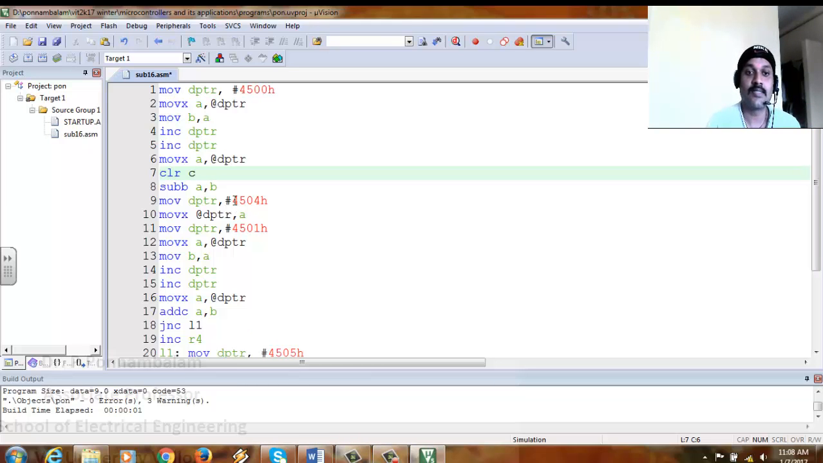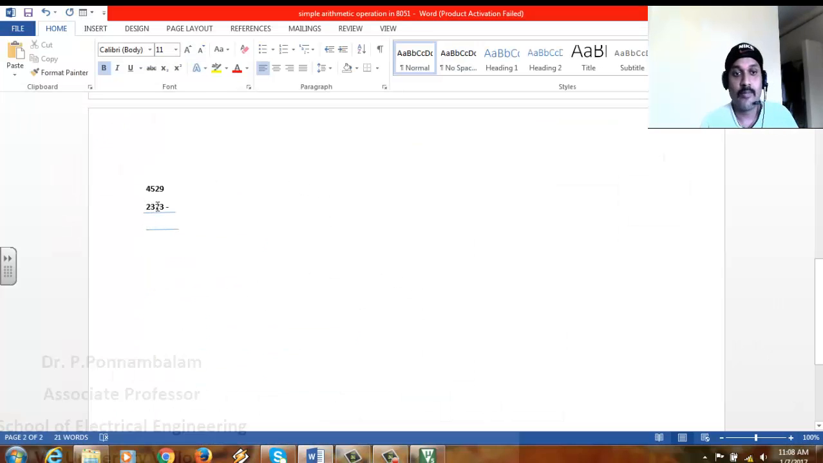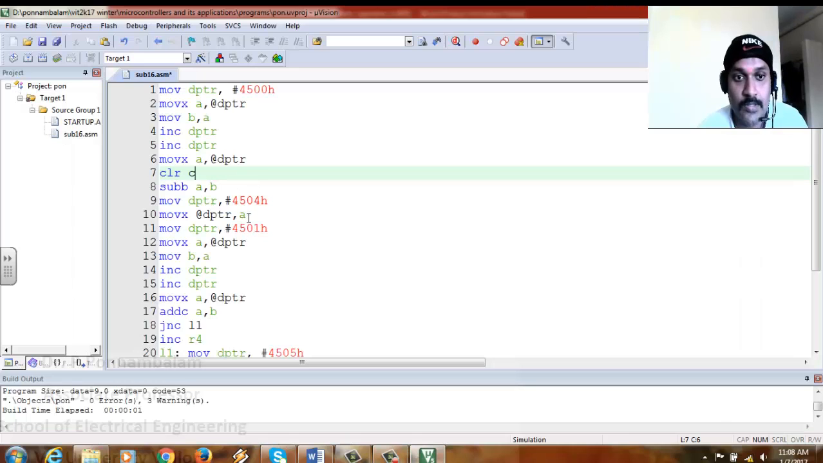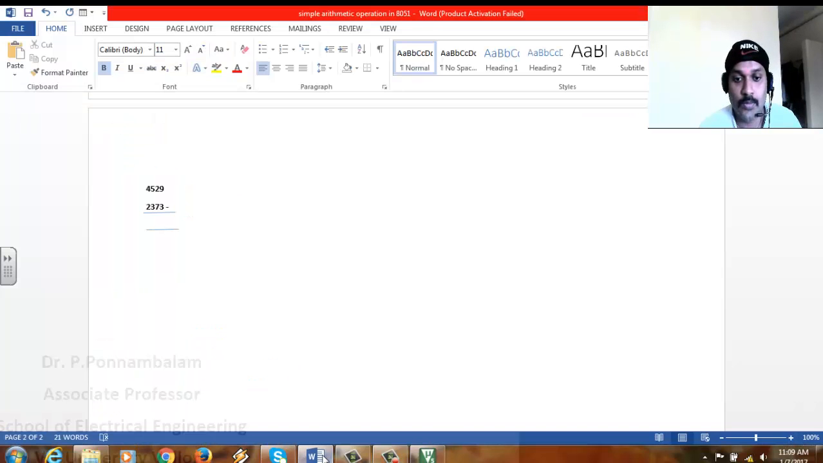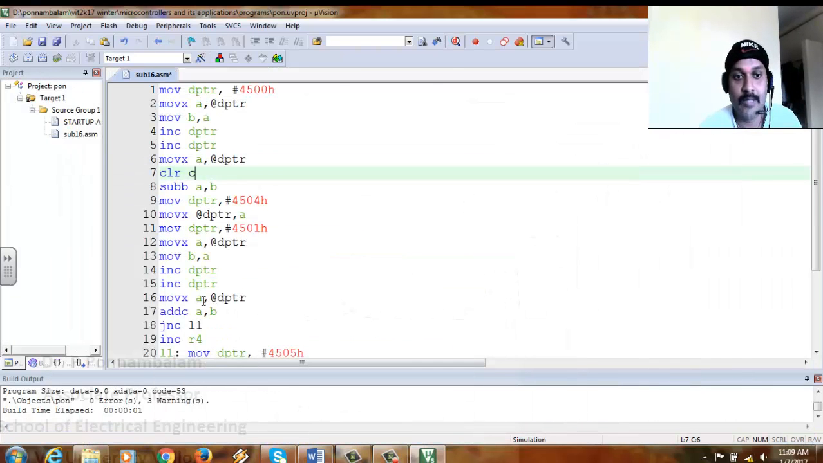So the lower 8-bit result is stored in 4504. Then I am reinitializing the DPTR with 4501. So 4501 will be having 23 and 4503 will be having 45. So 23 is obtained in the B register, while I'll be incrementing twice, so 45 will be obtained in the accumulator.